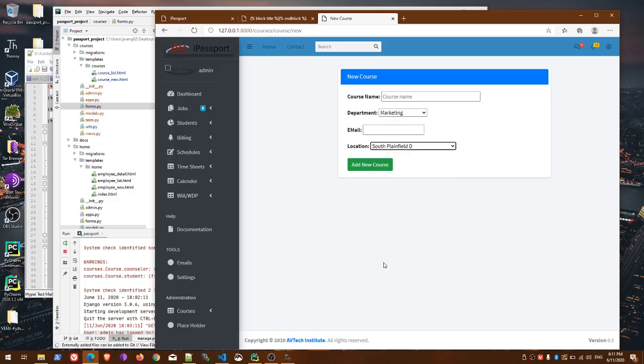Okay. So that's it. That concludes how you basically create a new app and integrate that into the Passport main page. Okay. And the next segment I'm going to talk about is how we add user permissions to the course application at the object level so you can do fine-grained security control. Okay, thank you for watching.